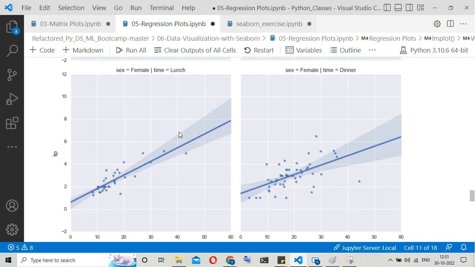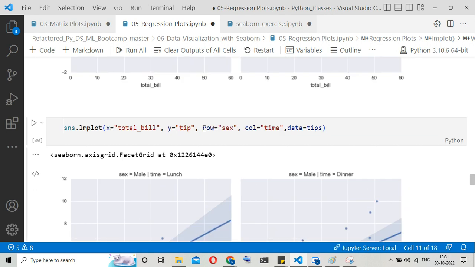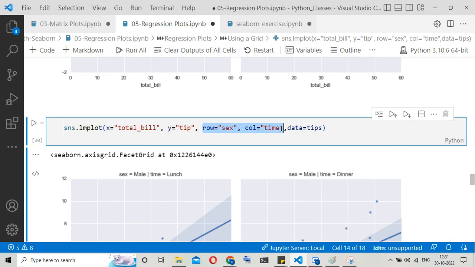I think regression plots are very useful. So generally you go at max, you will go like this. Yeah, this one where row and column you are mentioning.